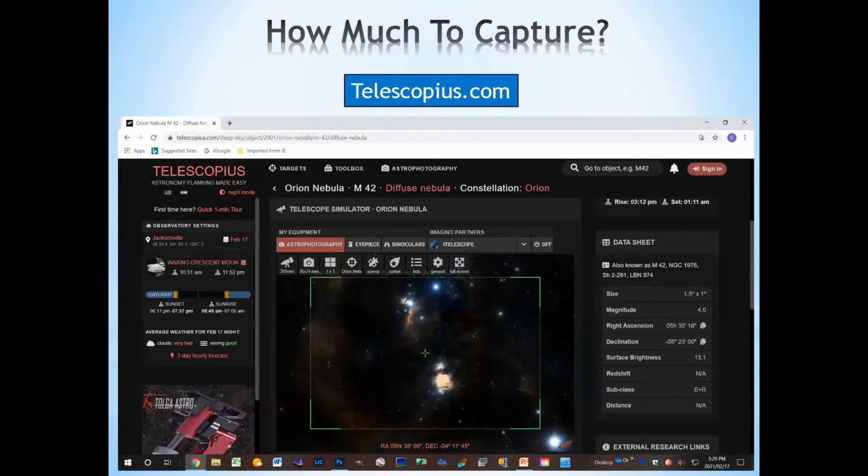How much to capture? Depending on your lens, sensor, etc., your frame will include little or more of the sky. So telescopius.com allows you to input the object that you're shooting for, your focal length of the lens, your sensor size, and it'll frame out exactly how much you expect to get. So if you want to focus on this area, it'll tell you, you can change your focal length and it'll show you how much you're going to actually get.